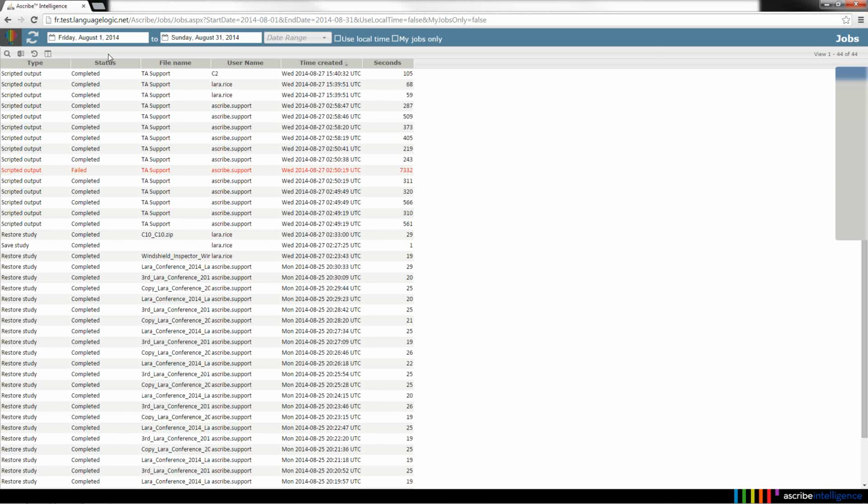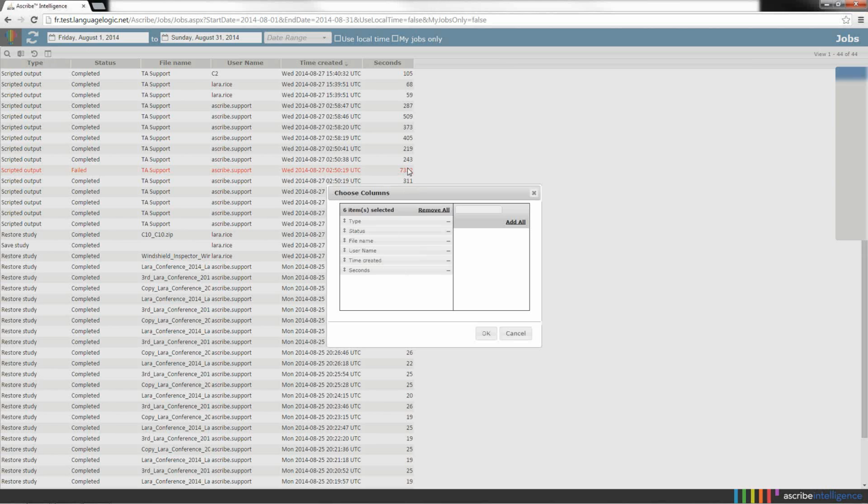This grid can be customized. Each individual user can customize the grid, and it sticks. So the first thing to point out here is that we now have this Choose Columns icon. So we have these tools that go along with our grid here at the top.